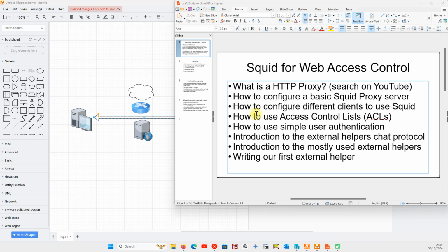We will learn how to use simple user authentication, what's named HTTP access based on authentication, plain text authentication, or something like that. We will make an introduction to the Squid external helpers chat protocol. Then later on we will make an introduction to the mostly used and known external helpers for Squid, again for web access control. And then we will be writing our first external helper, and from there we will continue on to do all sorts of tasks.